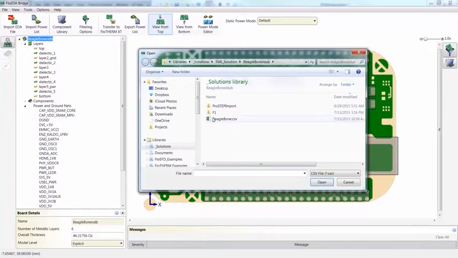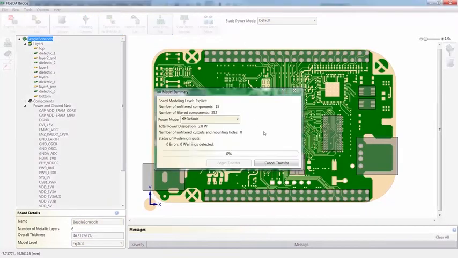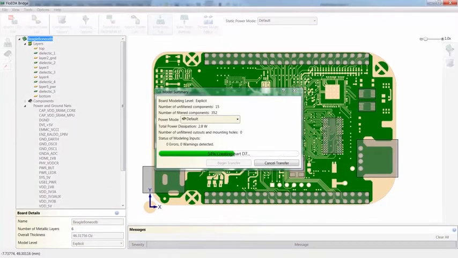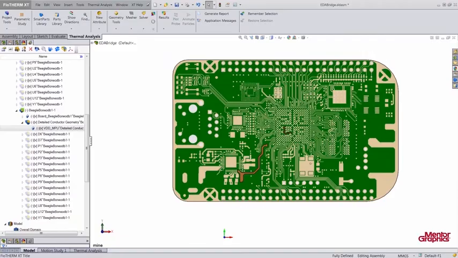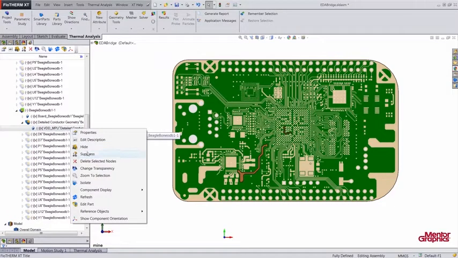Next, we'll import the power list. Let's transfer the board into FloTHERM XT and look at the explicit trace. I'll isolate on the trace and zoom in so we can get a better look.